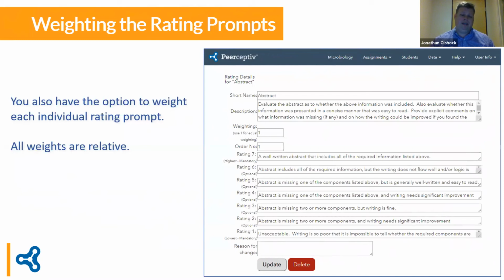So the two really examples where this is helpful are, the first is converting a points-based rubric into a Peerceptiv performance level rubric. Using the weighting is a great way to adjust for this. So let's say you have a rubric that's out of 100 and you have one section that's worth 50 points, the others are worth 10 or 20. You can just come up with a formula to convert those points relationally to the weighting in Peerceptiv.